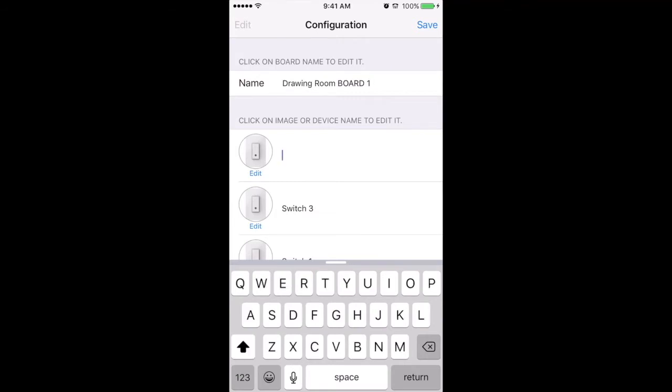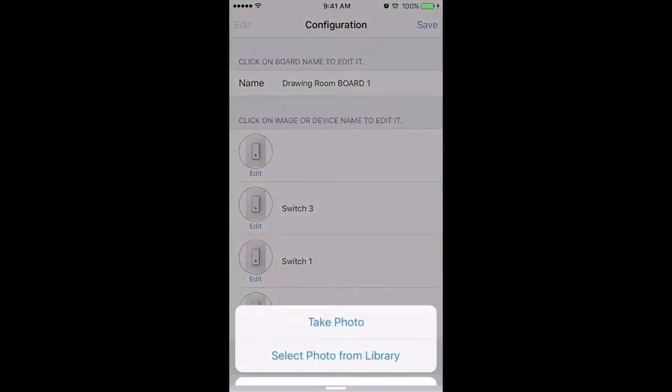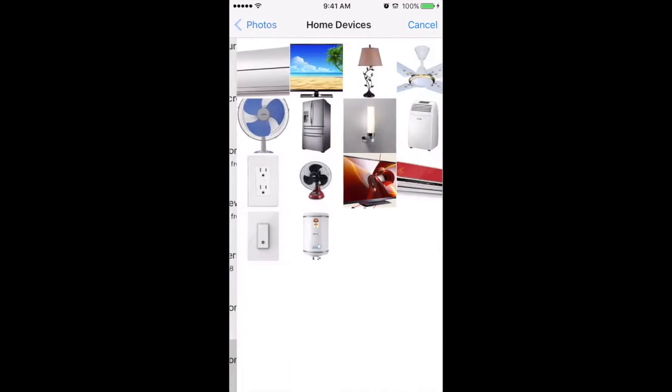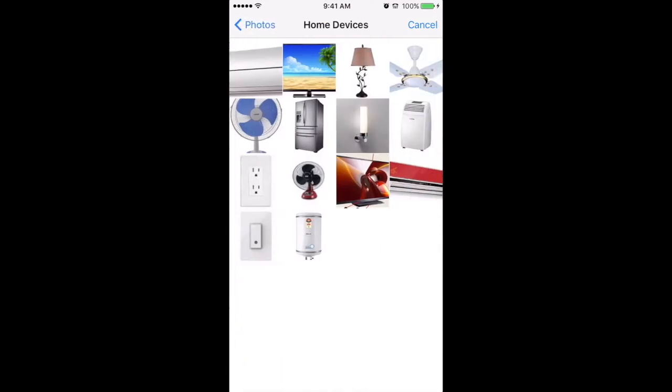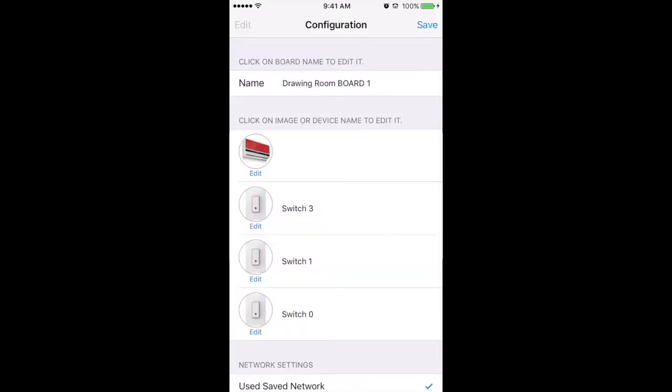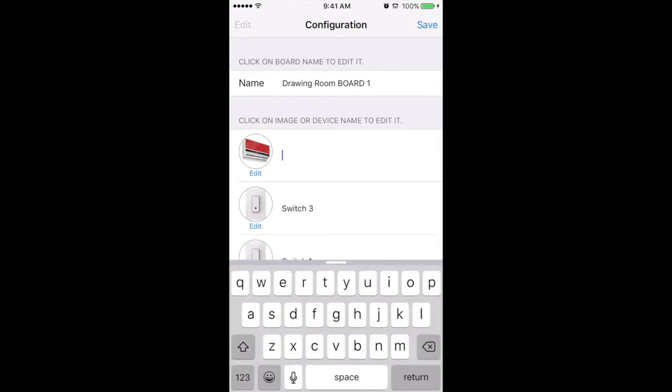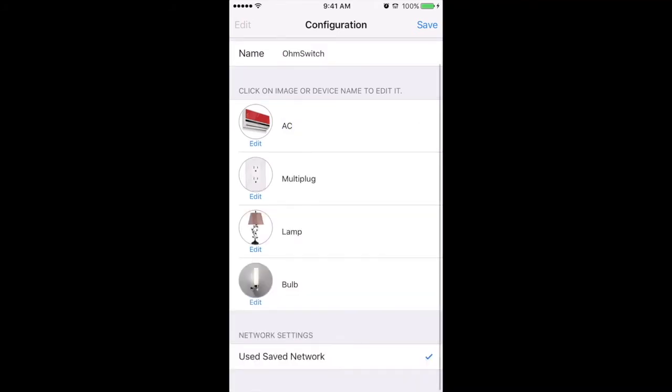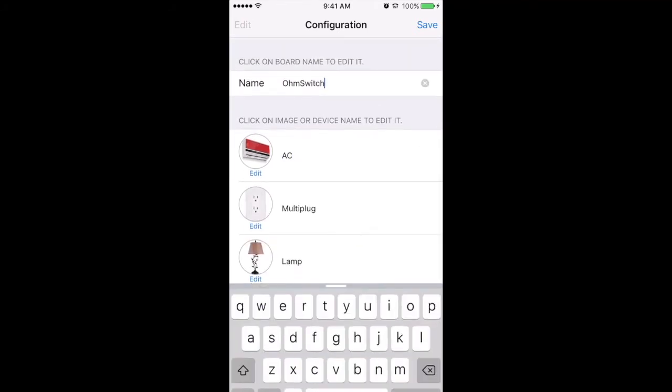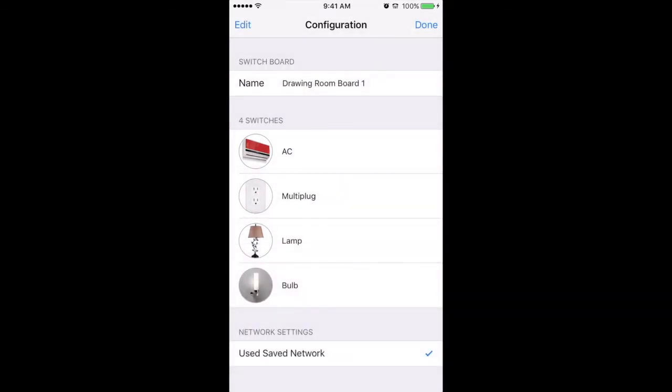I can also load an appropriate icon from a library of icons to best suit the appliance connected to the board, and rename the switches as AC, fan, and light. To save time, let us skip to the last part of the setup section. To finish setup, I can select the last option and use an already saved network, or uncheck it, and configure the device to connect to a specific access point.